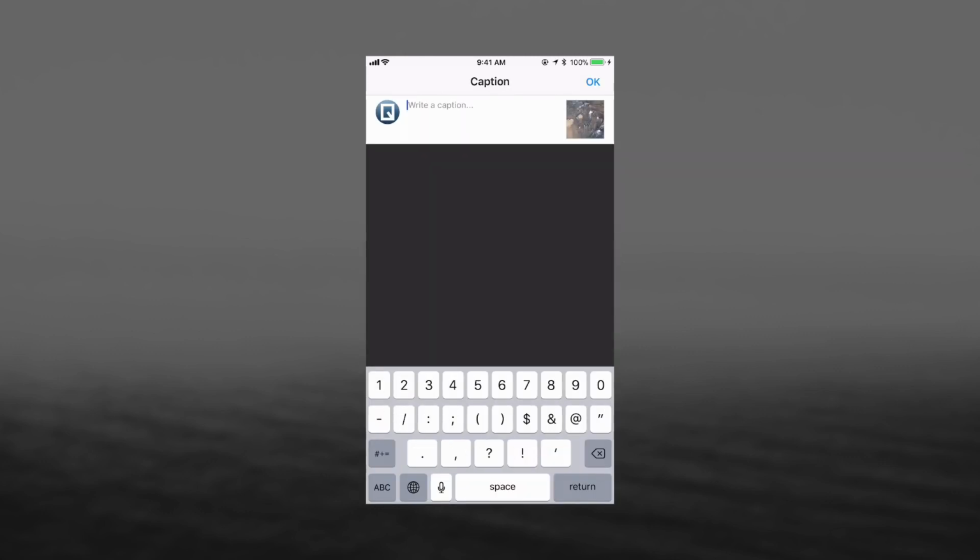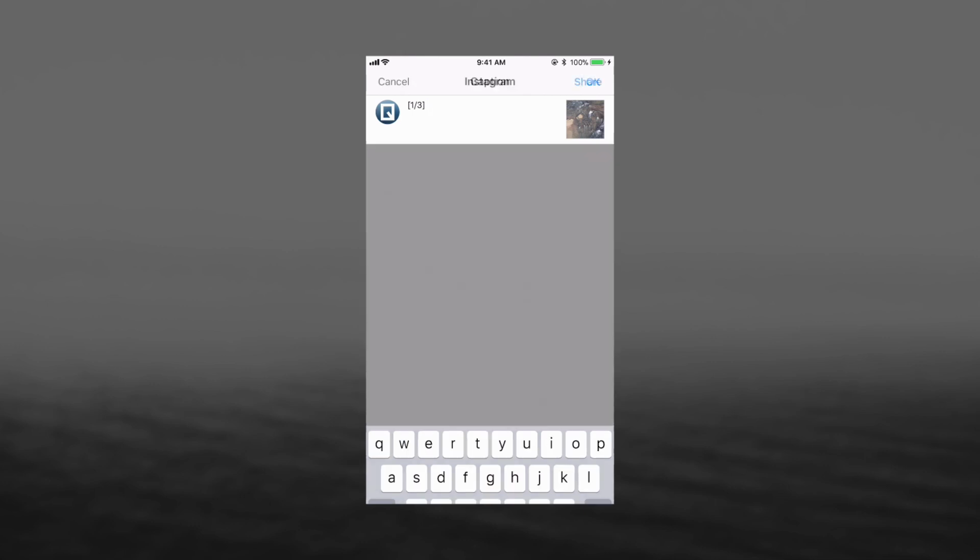You can write whatever caption you want. One thing I like to do when I'm posting a series like this is just to put some brackets and say 1 out of 3. Otherwise people might think they're seeing the same post and they'll just scroll right by it. So I'm not gonna add anything else, I'm just gonna hit share.